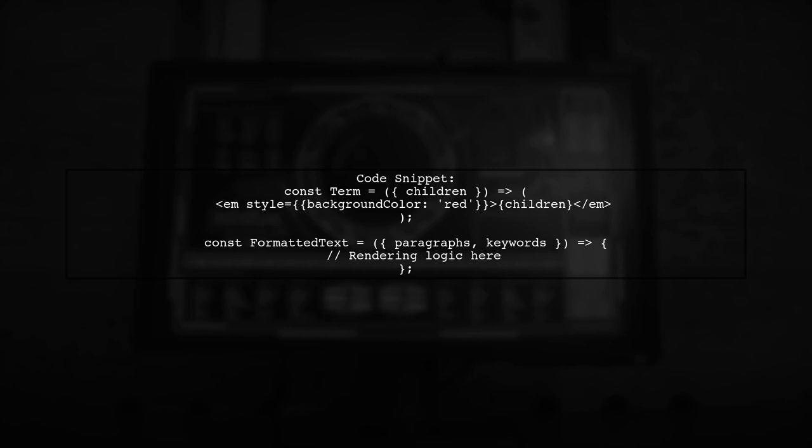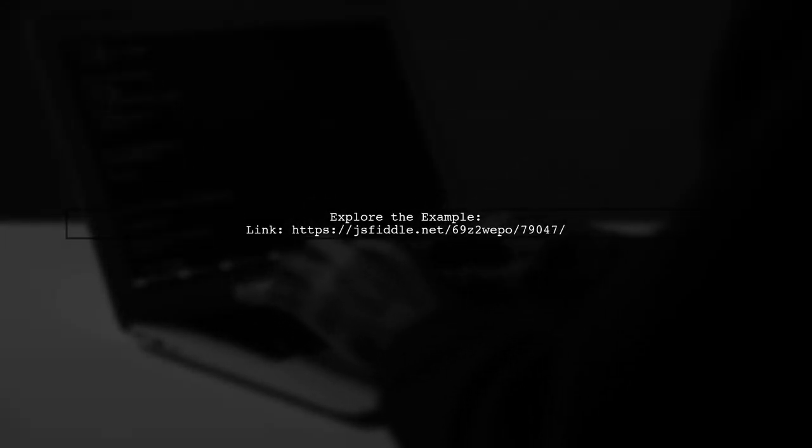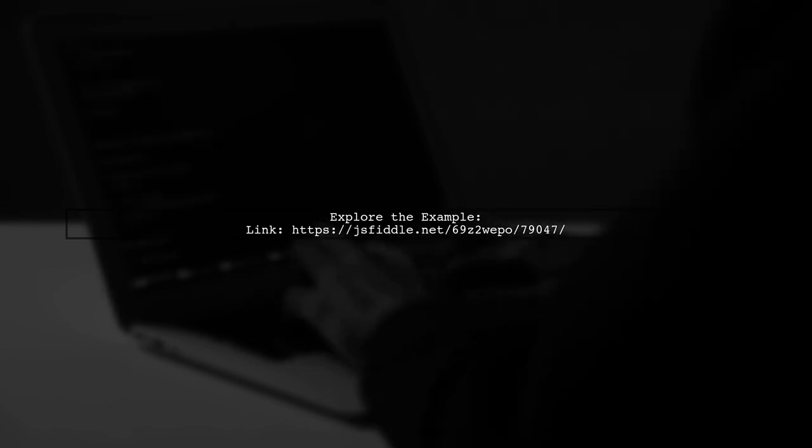The user provides a code snippet demonstrating their solution, which includes a term component for highlighting keywords and a formatted text component for rendering paragraphs. They also include a link to a JS fiddle for further exploration of their example.